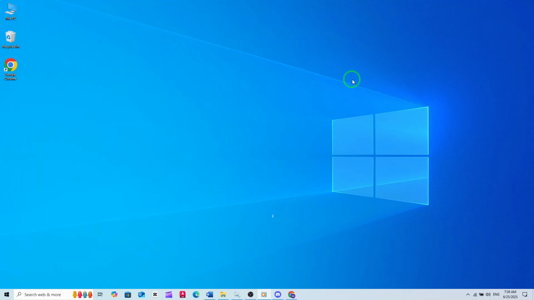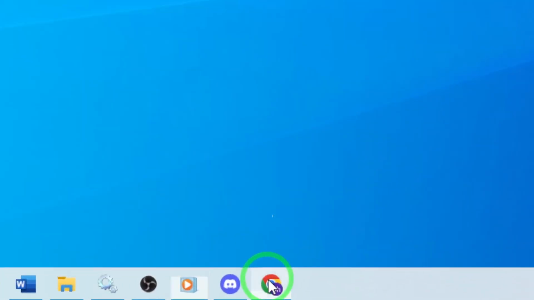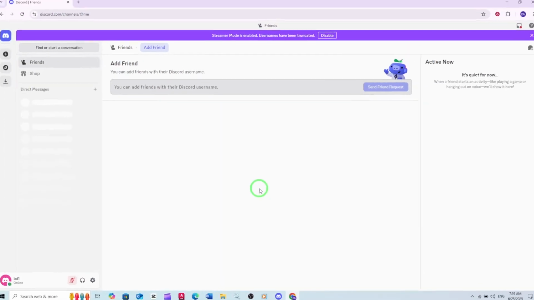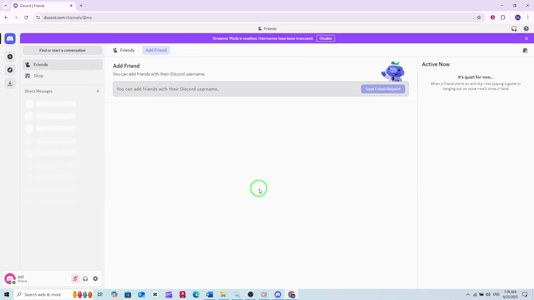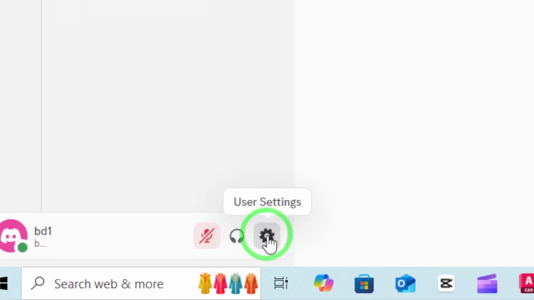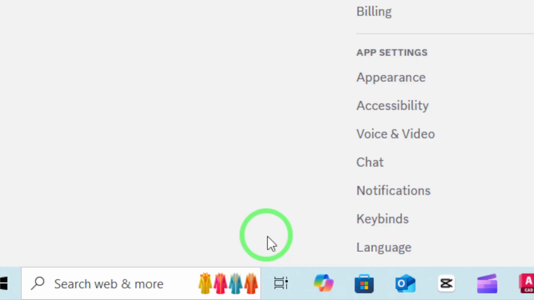Let's get started. First, open your preferred browser and head over to the Discord website. Log in with your account details if you haven't already. Once you're in, take a look at the bottom left corner of your screen. You'll see your profile picture, username, and right next to it, a small gear icon. This is your user settings. Click on that gear icon to open up the settings menu.